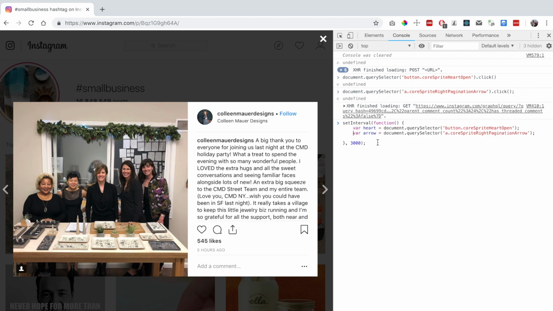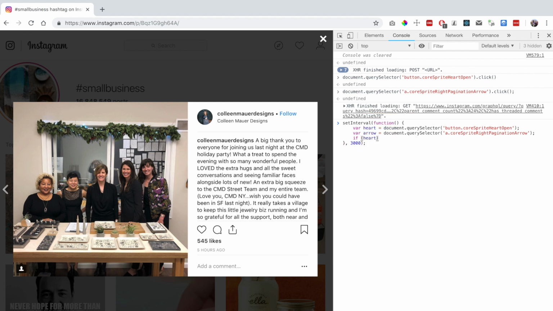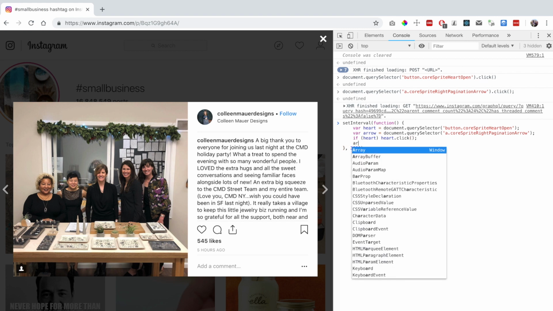So now every time that this interval runs, it's going to look for the heart and it's going to look for an arrow, which will be the new one that's on the page. Now below, we want to say, hey, if there is a heart, then we want to click the heart. And then after the heart has been clicked, we want to click the arrow.